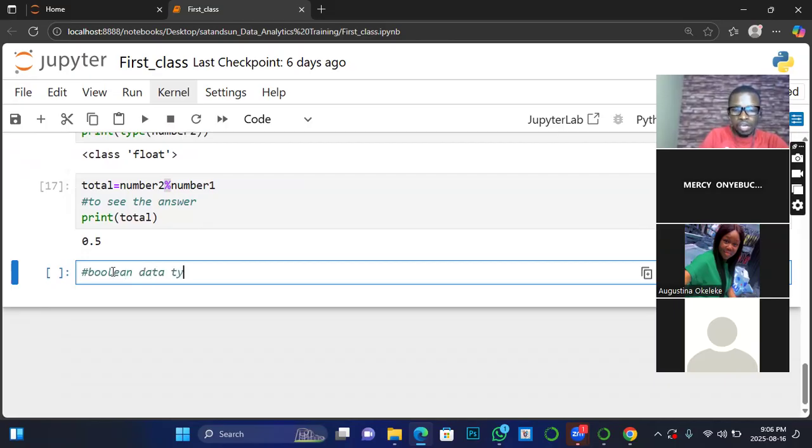So let's look at the Boolean data type. What is Boolean data type? Boolean data type is a logical value that can be either true or false. In other words, it's part of the built-in data types in Python that can be used for decision making. Most times the Boolean values are used for decision making, true or false.